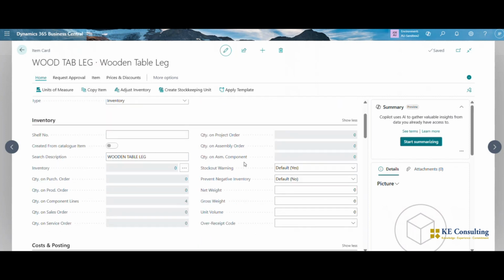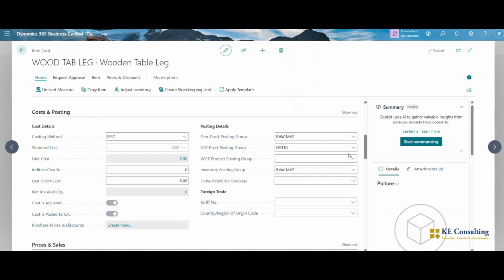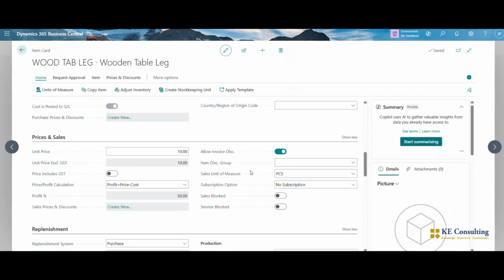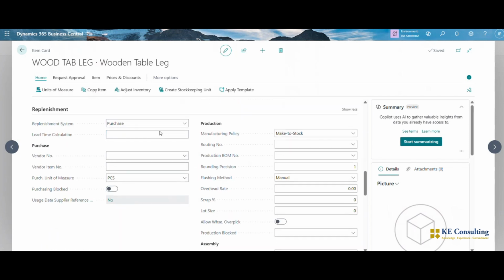And if we scroll down, we can see I have the general product posting group and the inventory posting group set to raw material. But you can choose any posting groups that work for your business. A product doesn't even have to be a raw material to be used as a component. It could also be a previously manufactured good, but I've kept them labeled this way to keep it obvious for this demo. One thing that is important is our replenishment system.